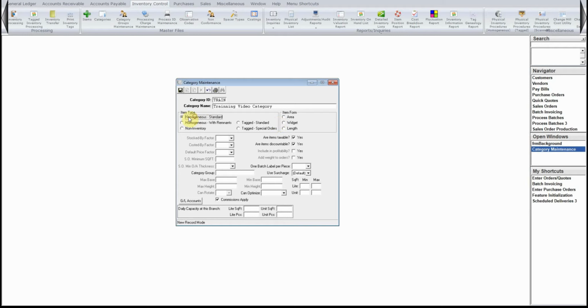So like I said, most of our customers will be using homogeneous standard. We do have a couple that use tagged, but tagged inventory creates a lot more steps to the production side. So most of our customers stick with homogeneous. The other third category that people will use is this non-inventory category. That is obviously for items that are not inventory related, such as a rush charge or a crating charge or a delivery fee, something like that that you'd want to be able to track but not necessarily have an item that you receive or buy from a vendor. So in this case, I'm going to stick with homogeneous standard, like 99% of you will.